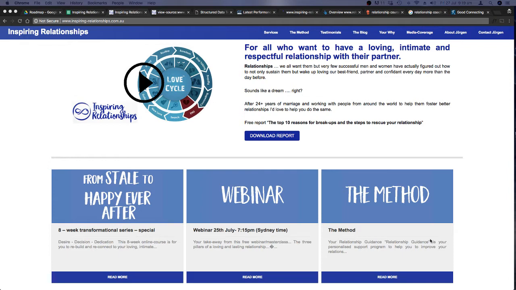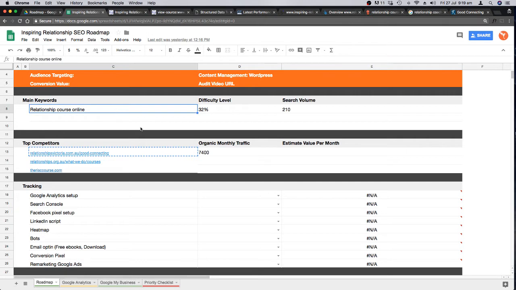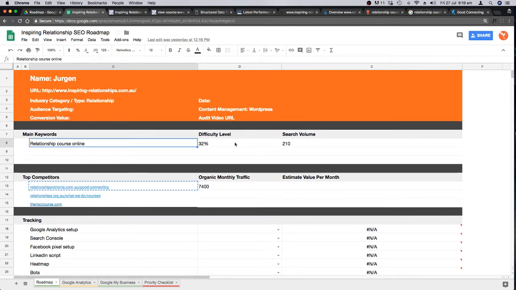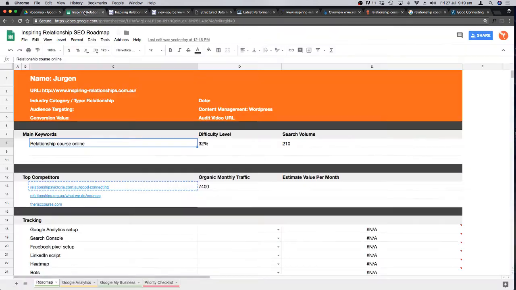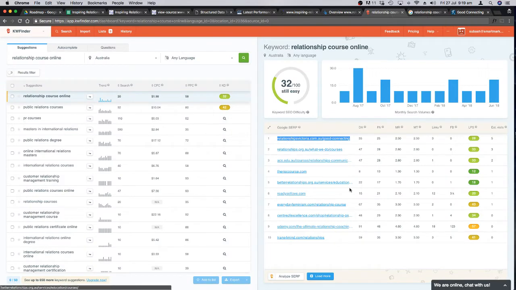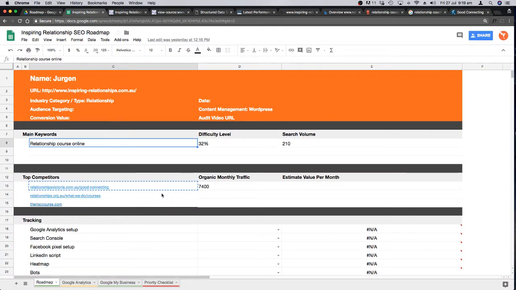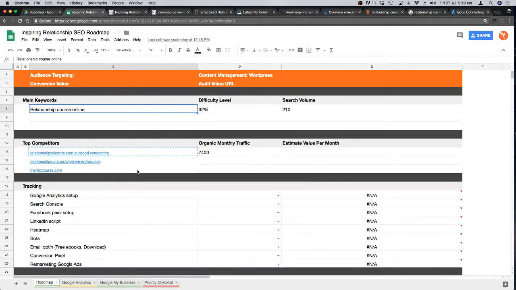His main target keyword is "relationship course online," which is 32% difficulty level and 210 volume. This data I grabbed from Get Finder, and for that keyword, the top results are this one, 1, 2, 3, 4. Cool. I've already taken only the top three competitors in the Excel sheet.